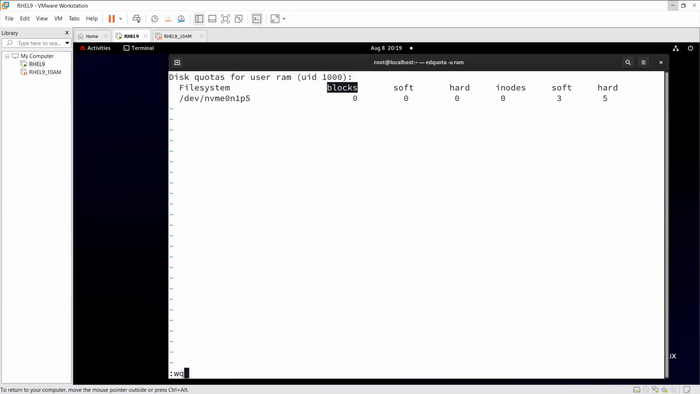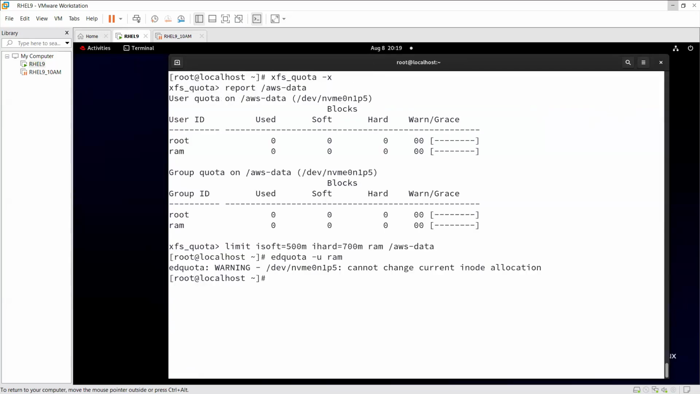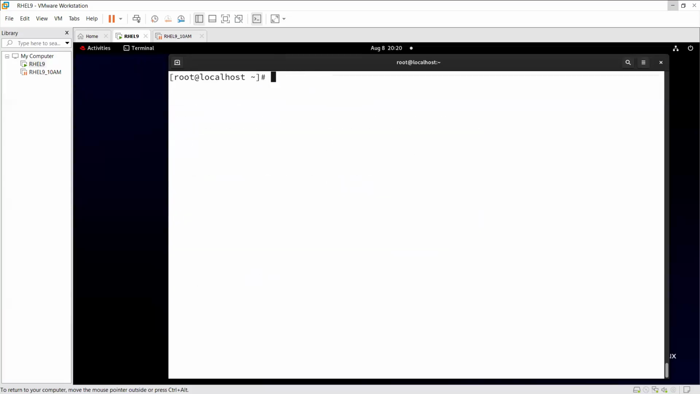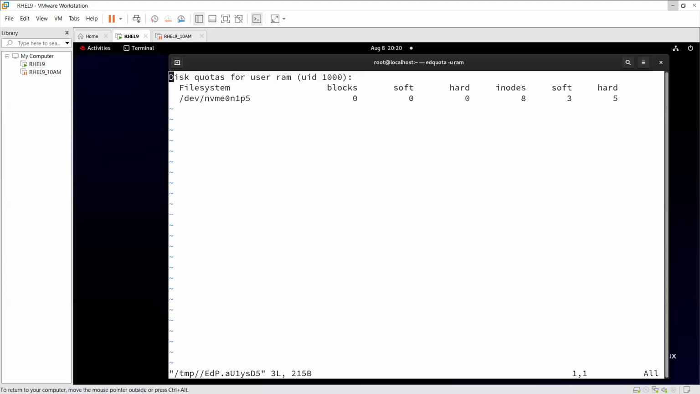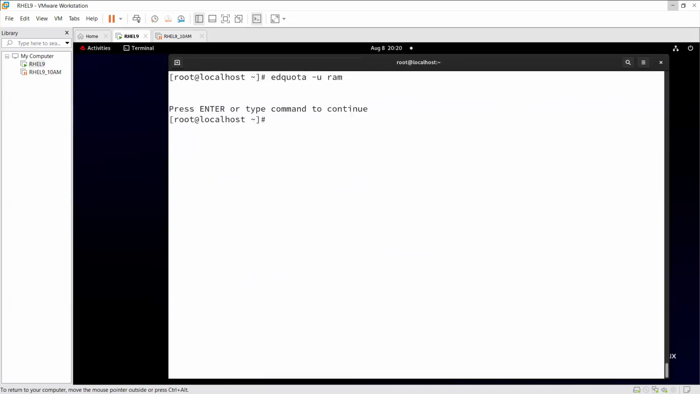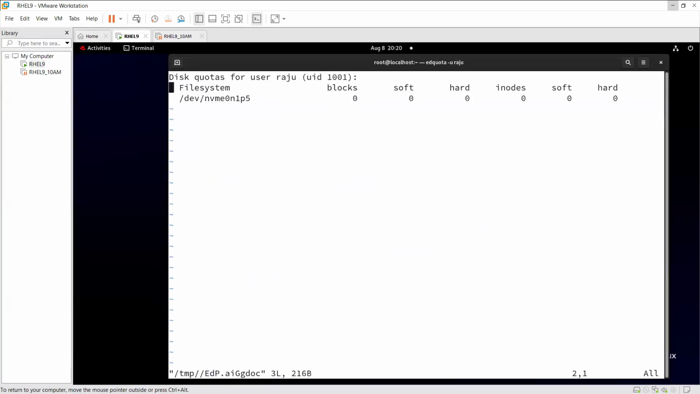Compared to the xfs_quota tool, this is very easy. To create and modify the quota option, then save the file. Now the quota has been modified. Warning: cannot change current inode allocation. That is because the quota option was already modified and the user has already used 8 inodes, so the warning message shows 8. Otherwise, I will set the quota for user Raju. Ram has already used it, so let me set the quota for the user Raju.